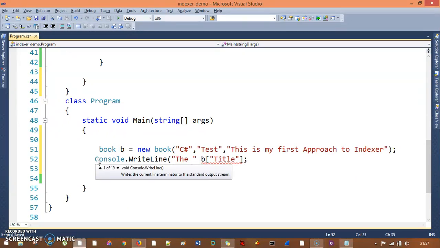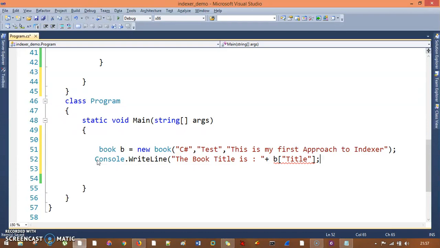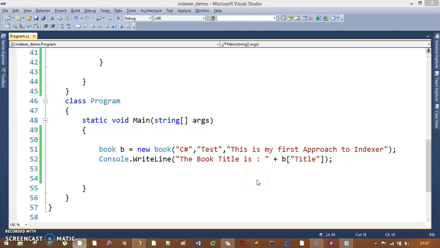The book title is, plus. Okay, so this is the thing, and if I run this, it'll give me C sharp as the output. Control Shift B.